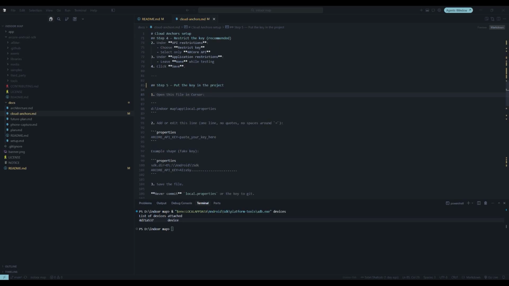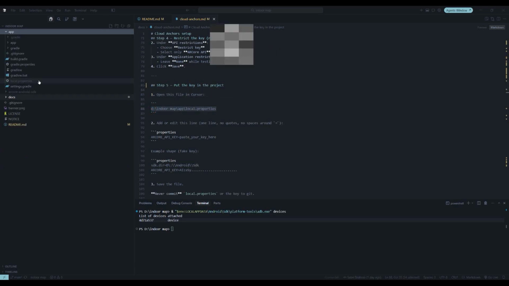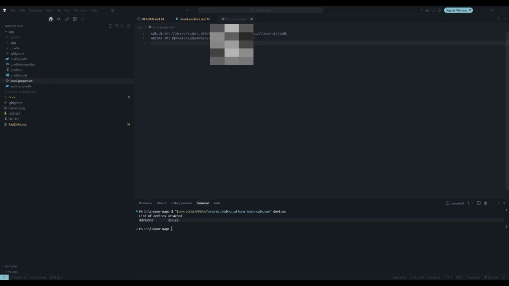If the file already contains a sdk.dir line, leave it as it is. On a new line, add ARCORE_API_KEY equals your_API_key_here. Replace your_API_key_here with the API key you copied from Google Cloud. Then save the file. One important thing to remember is that local.properties should never be committed to Git because it contains your personal API key.